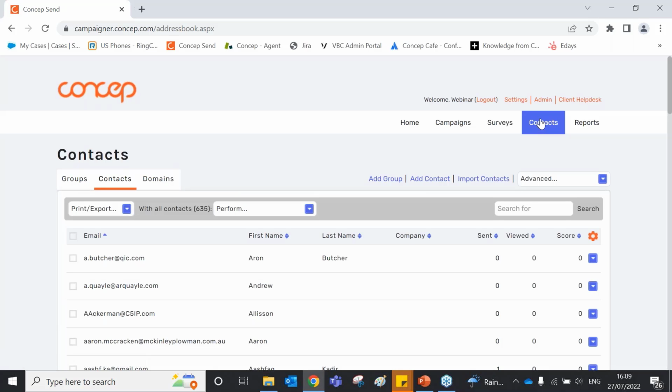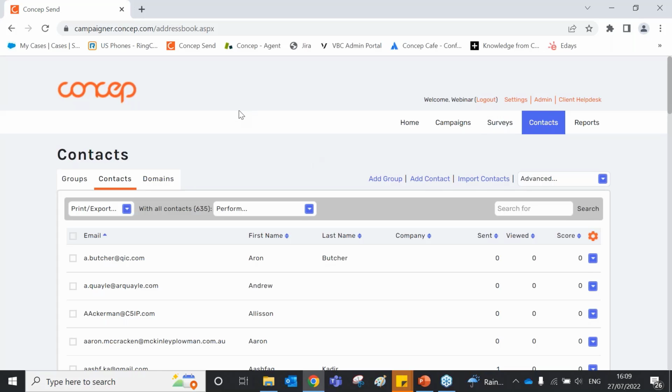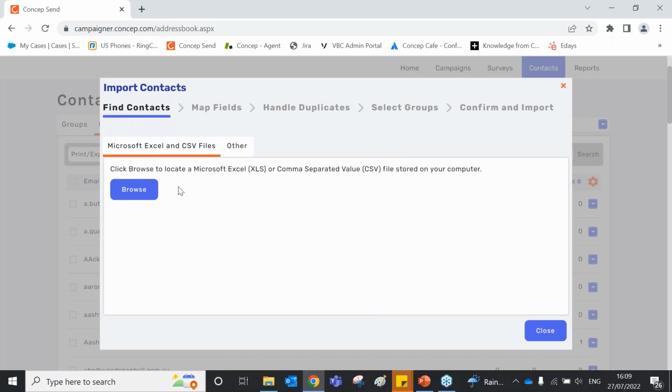So contacts can be accessed by either, as we say from the homepage, clicking the import contacts get started link, or by clicking the contacts tab on the right hand side. So if you wish to have contacts within your system, what you can do is import these. To import a contact, you can click the import contacts link, and then we will need to browse an Excel file. So all the contacts that you want to upload, at a minimum, we would require you to include a first name, a last name, and an email.